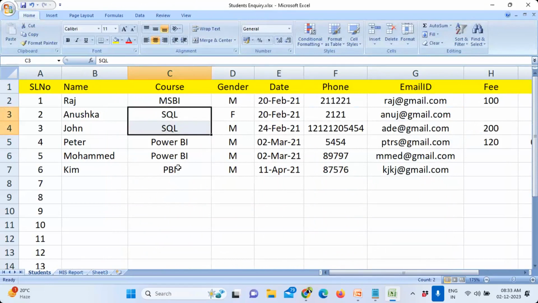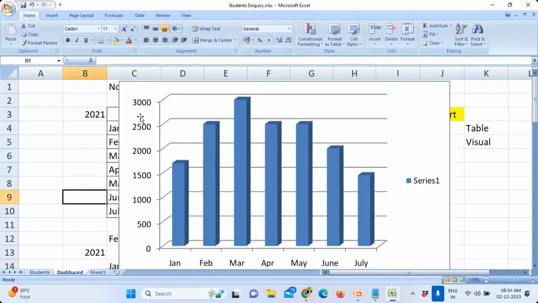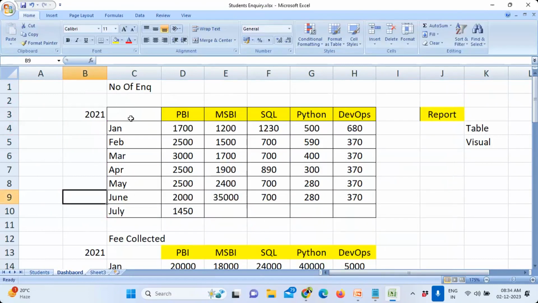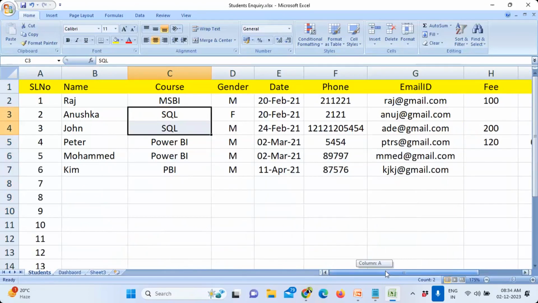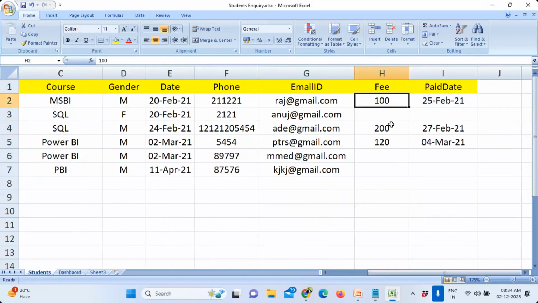This data you're going to be using, you're converting into a summary, or you're converting into a report, or you're converting into a dashboard. Dashboard means a summary. And you may create a data visualization like this in Excel, or you will be able to show the data. And if you make the amount, so your fee details are going to be 100 rupees or $100 you made and paid date, and I want to know what is the total amount received towards MSBI, towards Power BI, towards SQL, how many people have inquired and how many people have joined. All these are called a dashboard or a report.